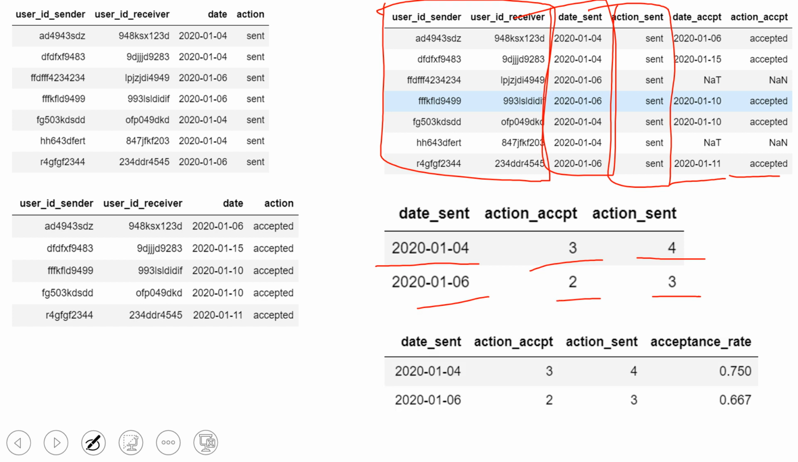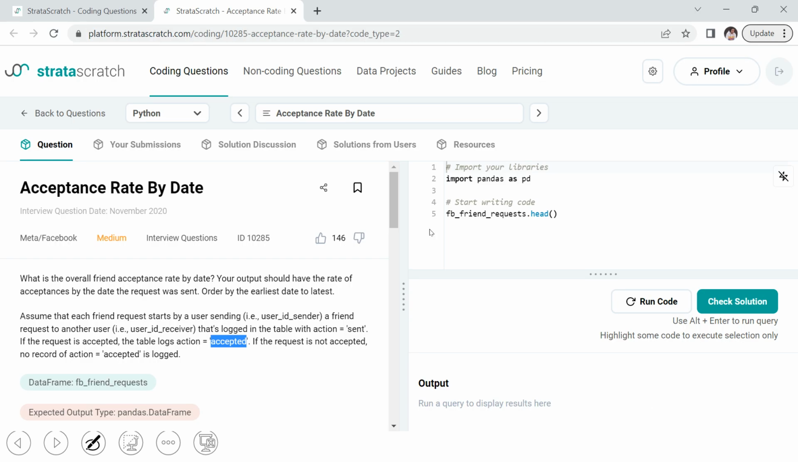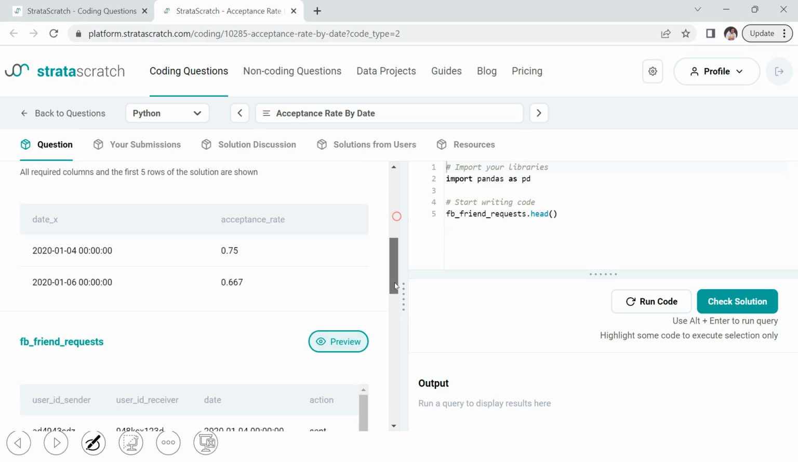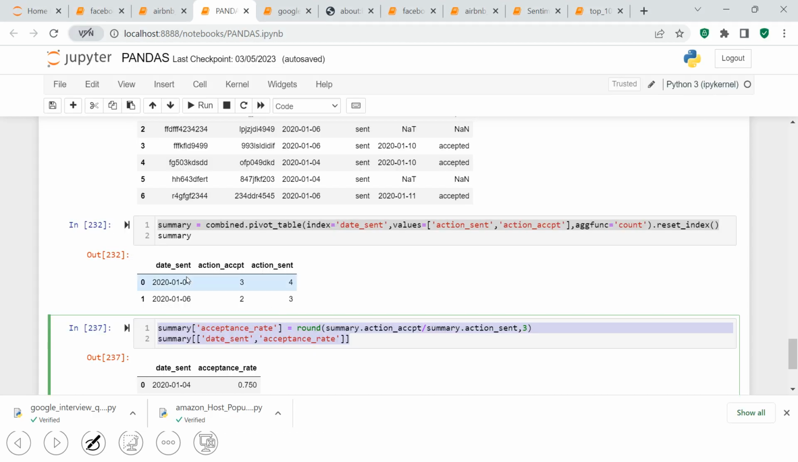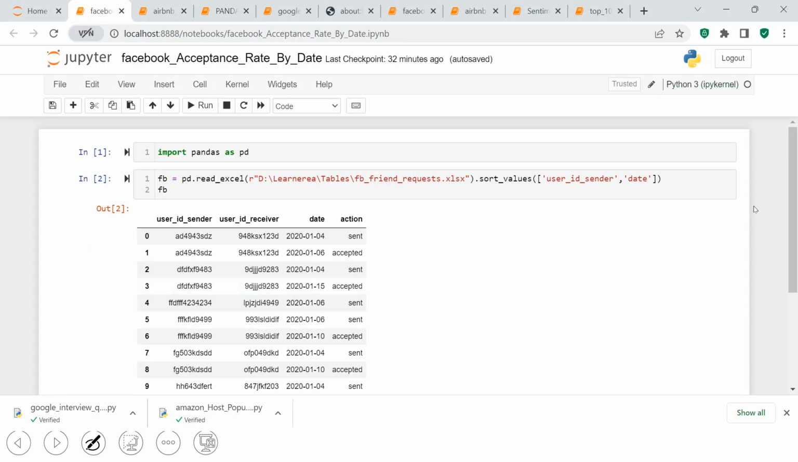Now you calculate the percentage, so you get 75% for 4th Jan and 66% on 6th Jan, which is exactly the same as what is expected over here. You see over here, right? So let's just go ahead and try to solve this. I just hope that you have understood the question. Now let me take you to the Jupyter notebook and try to help you solve this.